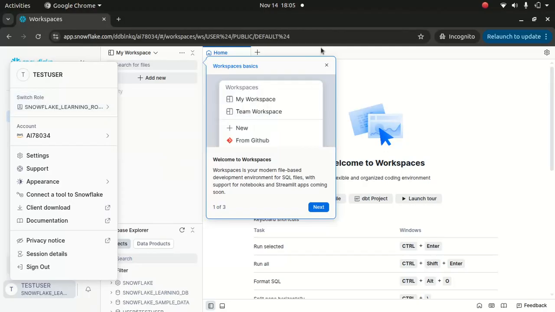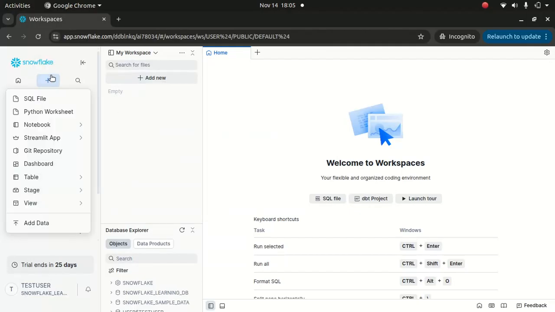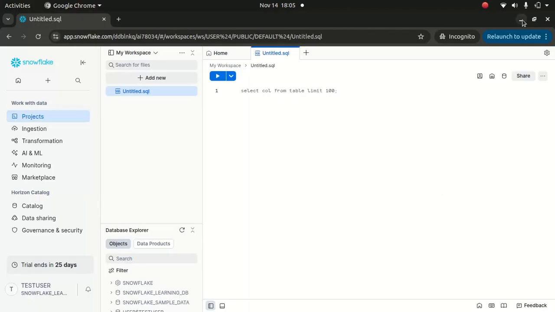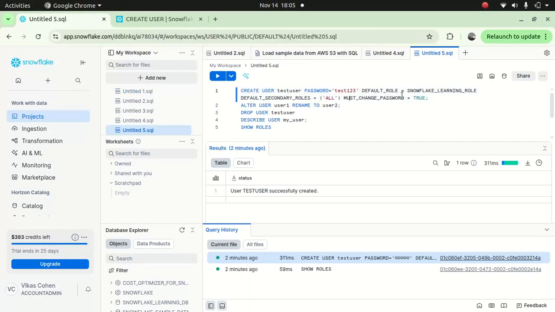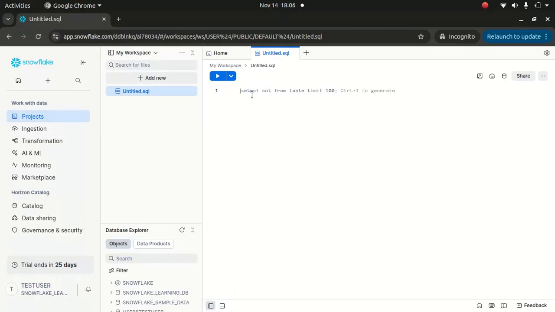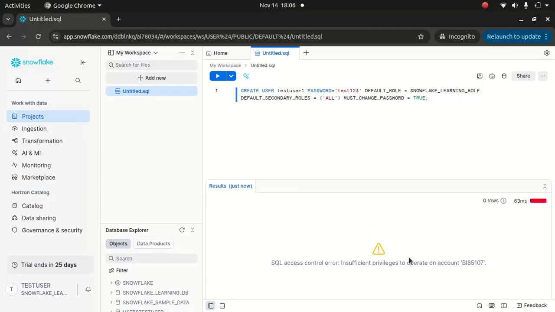So now let's do something, right? If I go to, say, let's create a user. Let's see if we try to create a user. Let's go back and let's try to create a user and see what happens. Let's see, test user one, right? For instance, can you do that? We'll see. Insufficient privileges, right? So that means you can't do that because you're not an account admin.